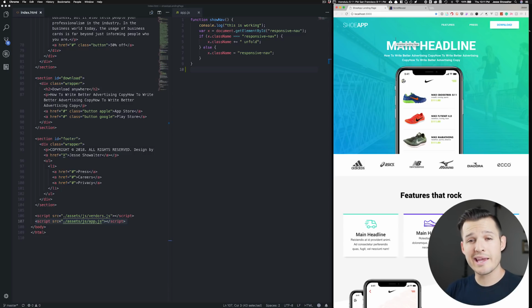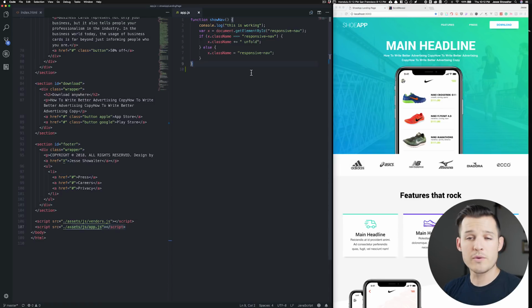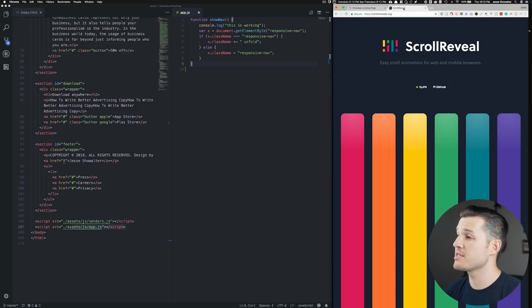Okay, let's dive right in and get started. You can see our project is exactly where we left it last time. I have my text editor on the left and I have my browser open on the right. If I was looking for something that would help me scroll and reveal and animate things, I'd do a search on the web and I might find something like this.